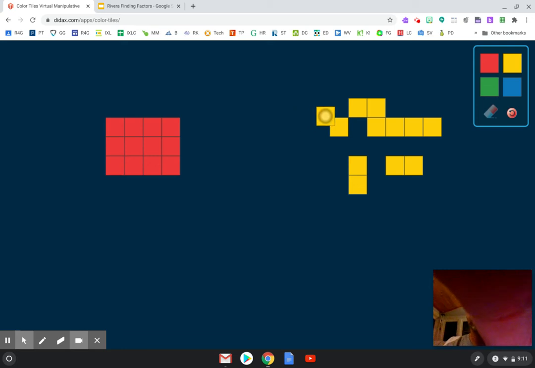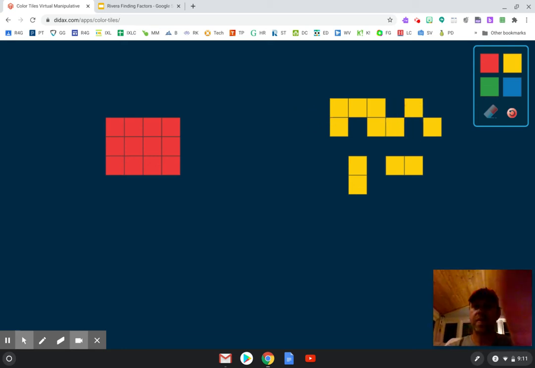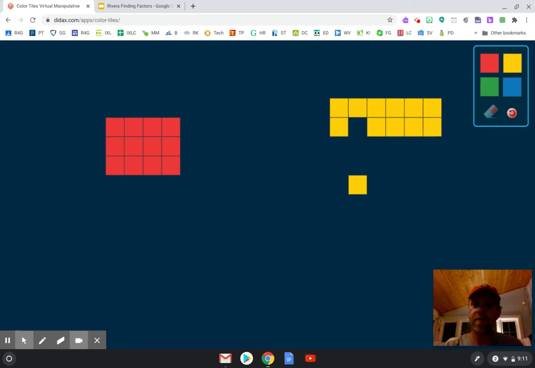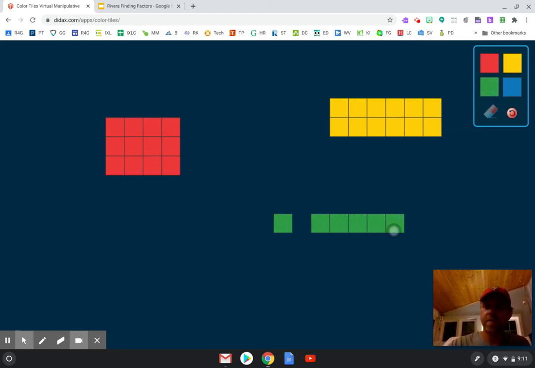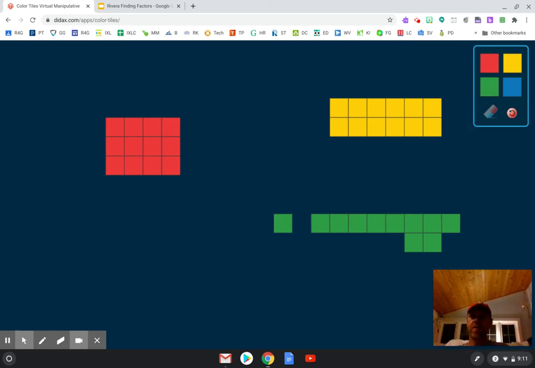Okay, so this one maybe I'll do a, let's see, 2 by 6 looks like it'll work. Sorry, you might see my fingers covering up the camera sometimes. So are there any other ways to make 12? Let me grab about 12 more. 1, 2, 3, 4, 5, 6, 7, 8, 9, 10, 11, 12. I think the only other way to do it is just to make a 1 by 12 like this.